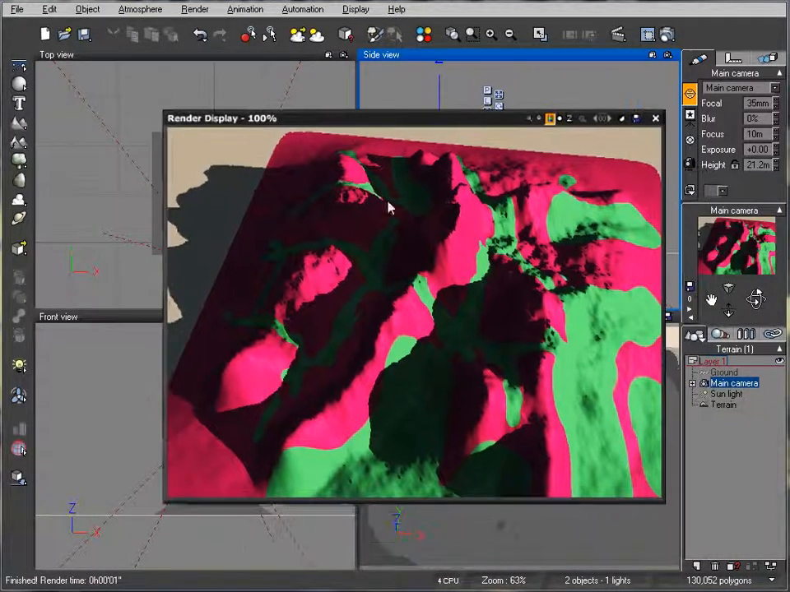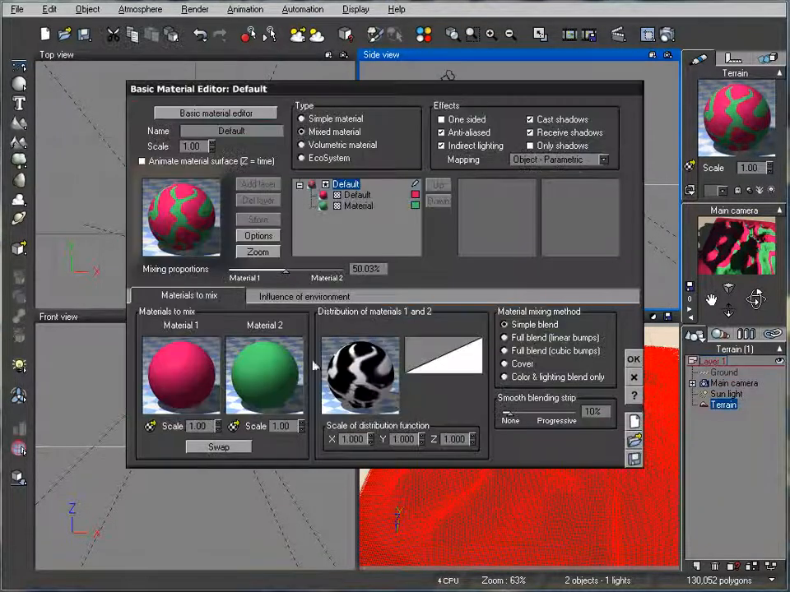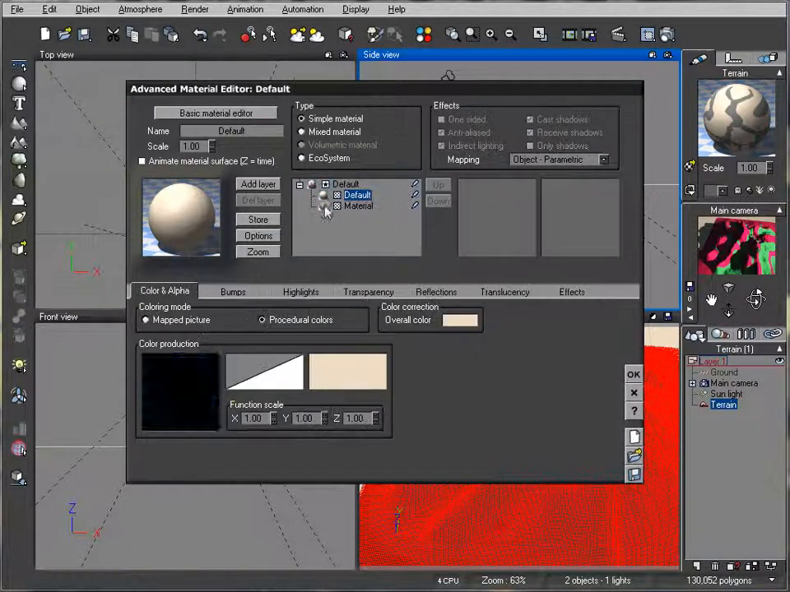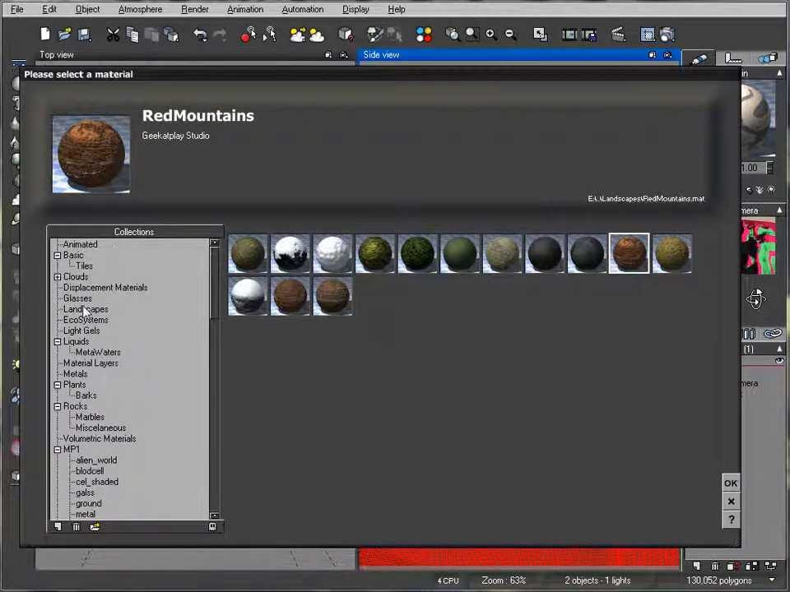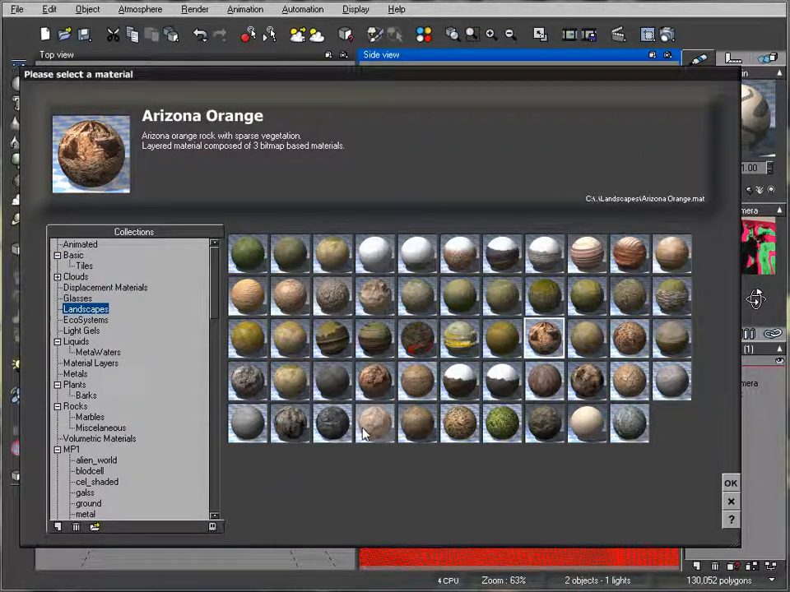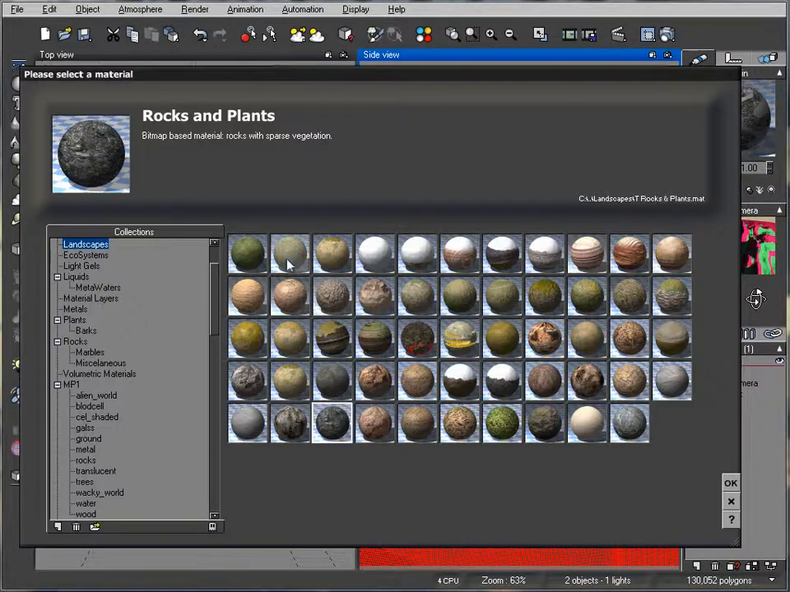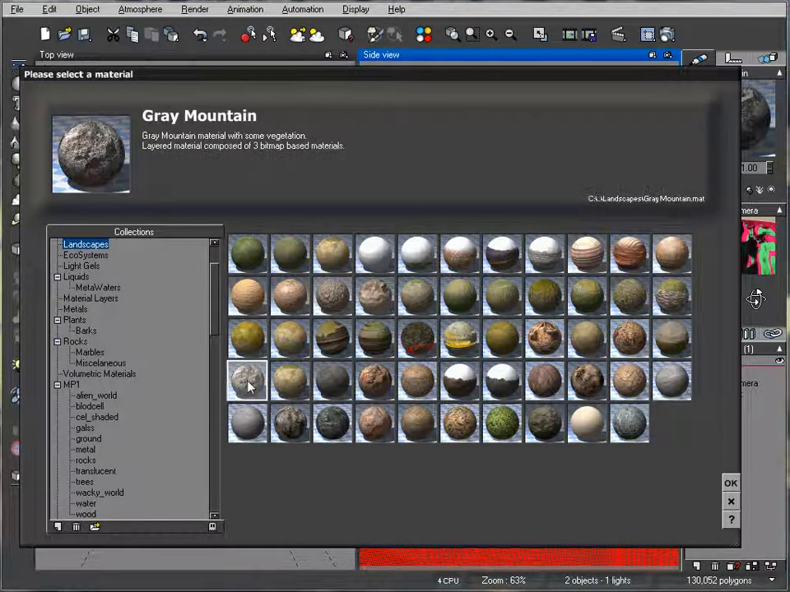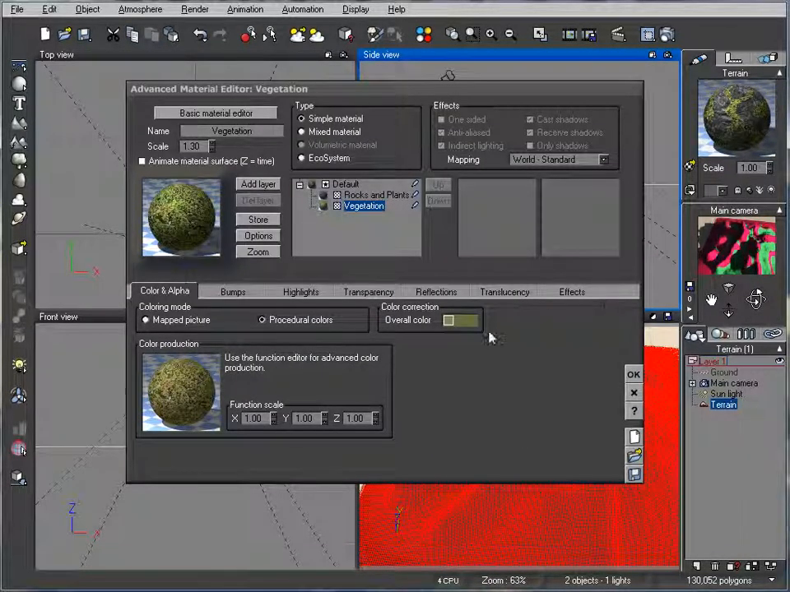And you notice right here where we draw, we now have this line applied to this material. Of course, if we go back to our material, we can adjust how much we want to blend it, or let's replace our material with something different. So we'll go to landscape and maybe select rocks and plants for one. Let's take our second material. We'll select maybe just vegetation, so we can see how well they blend together. Click OK.